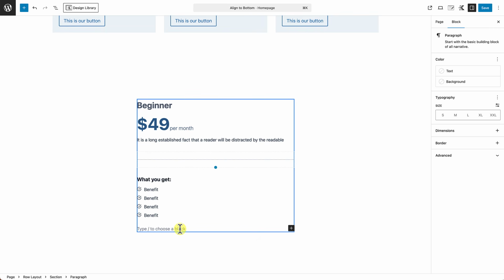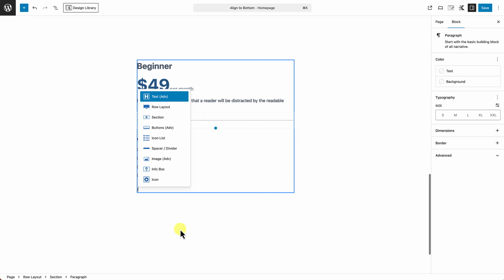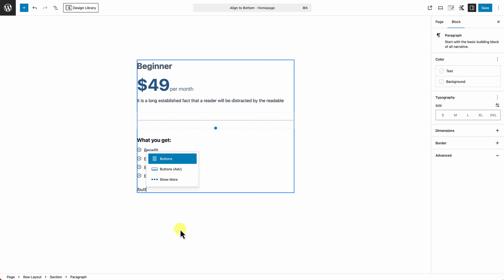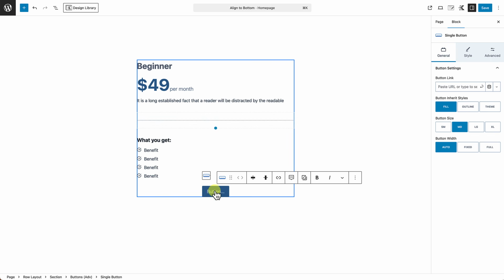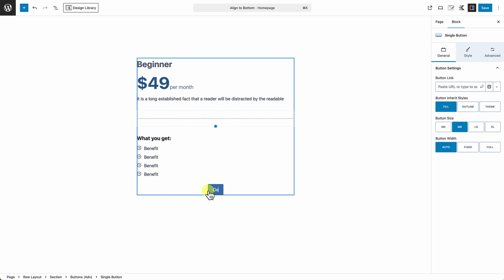and now we have a place to be able to add our call to action. I'm going to go ahead and type a /. We want this to be a button. We'll select the Kadence Blocks button block, and then we'll label this get started.